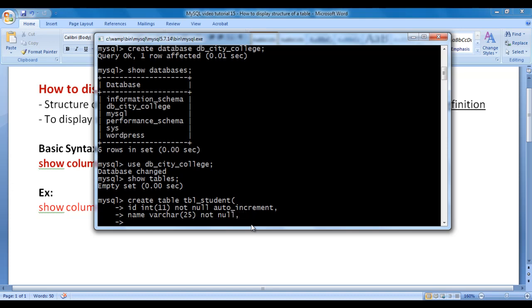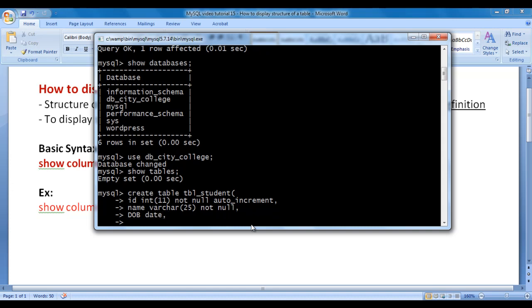Next, students are going to have a date of birth. So I say here DOB. For the date of birth column, data type, I say date. It can have null value. I say comma, hit enter.